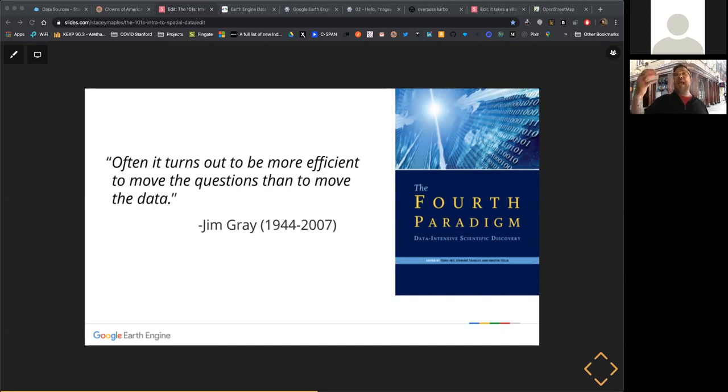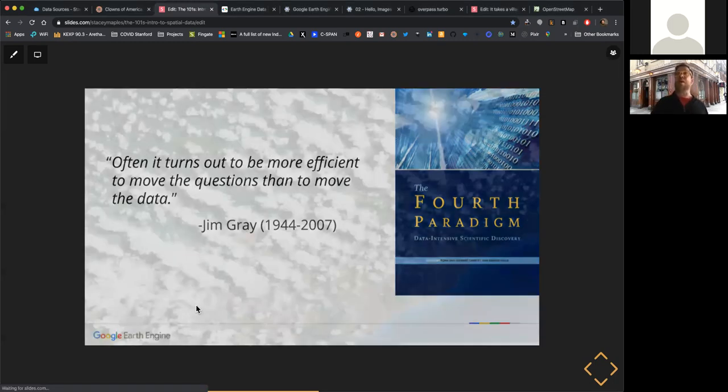If we want to analyze the 10 petabytes of Landsat imagery for the last 40 years that are in Google Earth Engine, we can't download that. That's even a ridiculous proposition. And so what we need are platforms that take our questions and co-locate them with the data and the compute power. And that's exactly what Google Earth Engine does: it co-locates the compute power with the data that we're interested in. Here's what's so powerful about that.